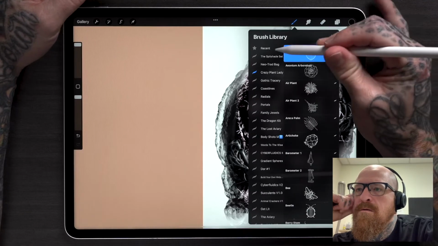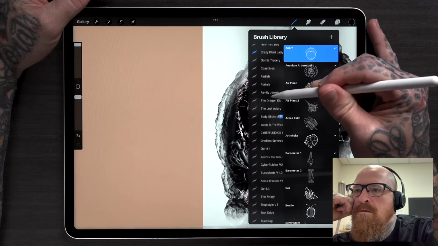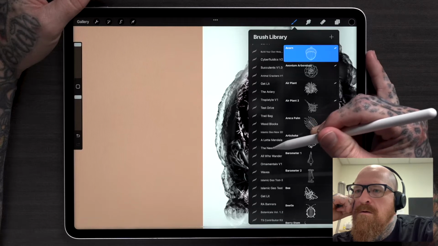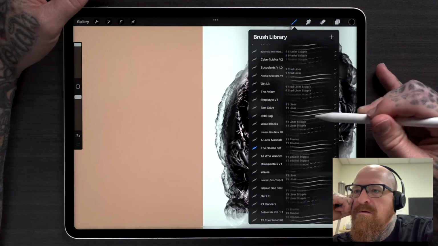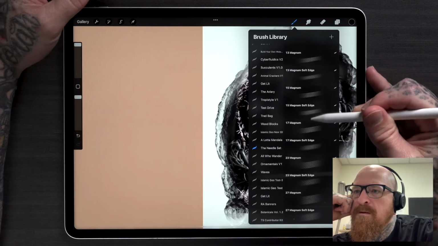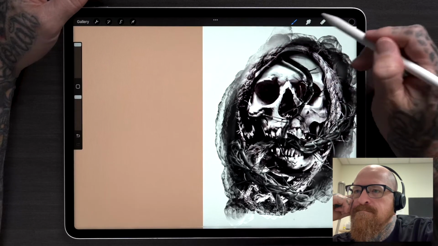that we have that actually replicate tattoo needles. Let's see, something like the needle set here. I think you have that one. It's going to have some great mags. So you could use something like a 15 mag. Let's see if we can get that working.